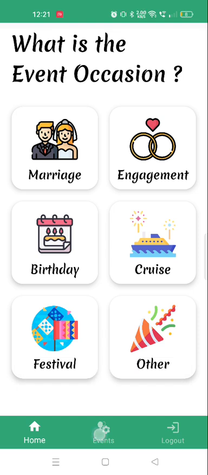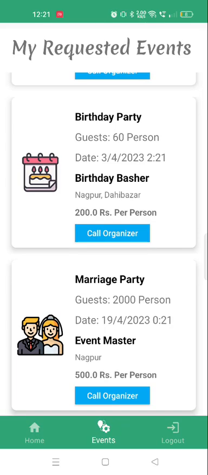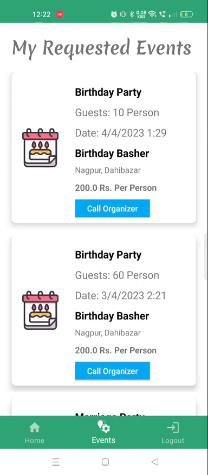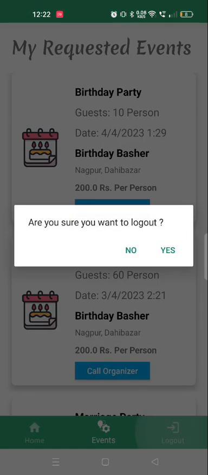If I go to this event section, at the bottom, as you can see, it is showing me the event information, guest information, date, as well as the organizer information. I can directly call him from here as well. So this is for the user module.